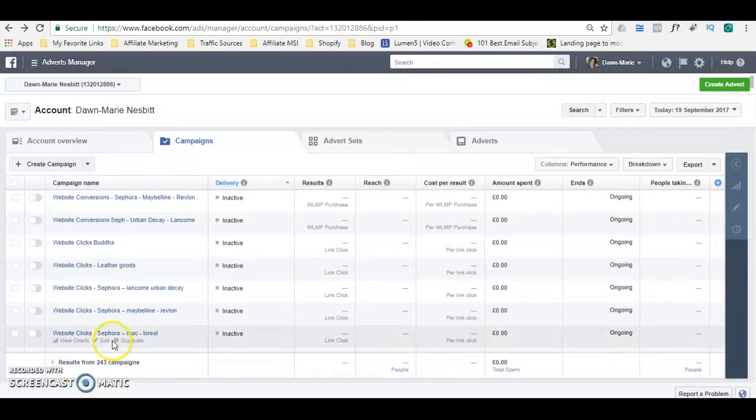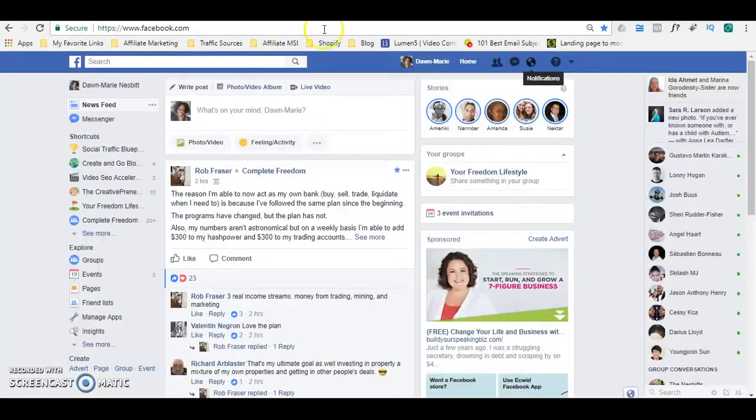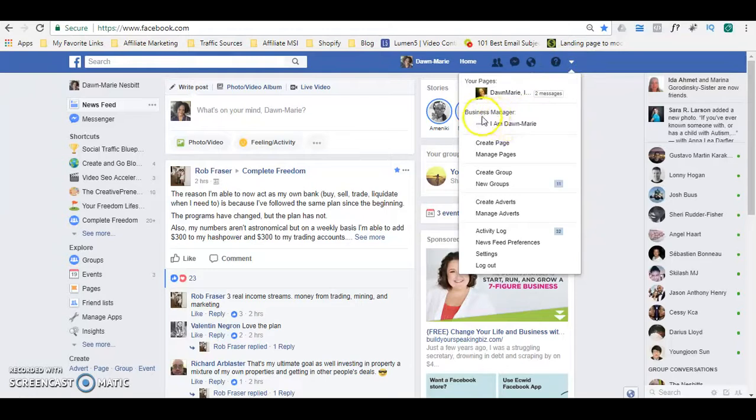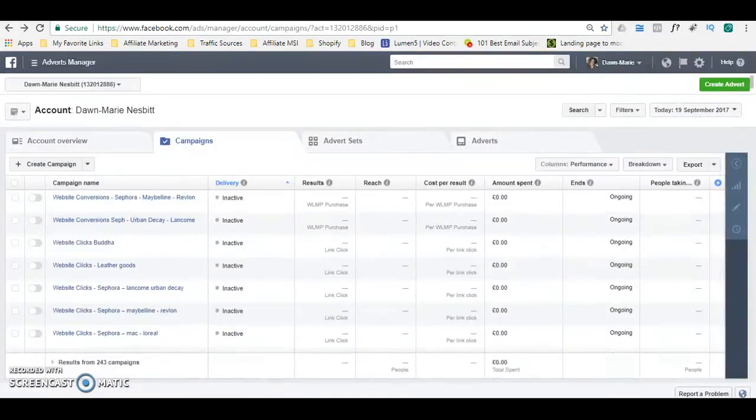Now, I'm going to go through this really quickly, so I'm going to assume that you know how to get to your Adverts Manager account. Your Adverts Manager account is just found in your Facebook. When you go to your Facebook profile and click on this link here, you have to create that Business Manager account and simply open it. That is how you will get to this page, which is your Adverts Manager account.